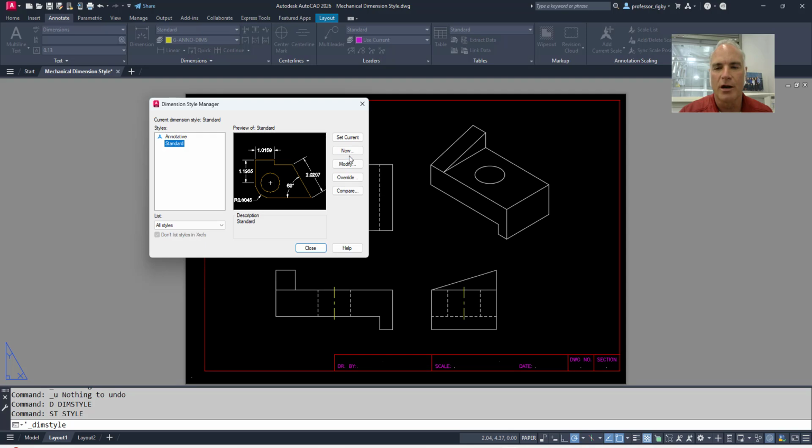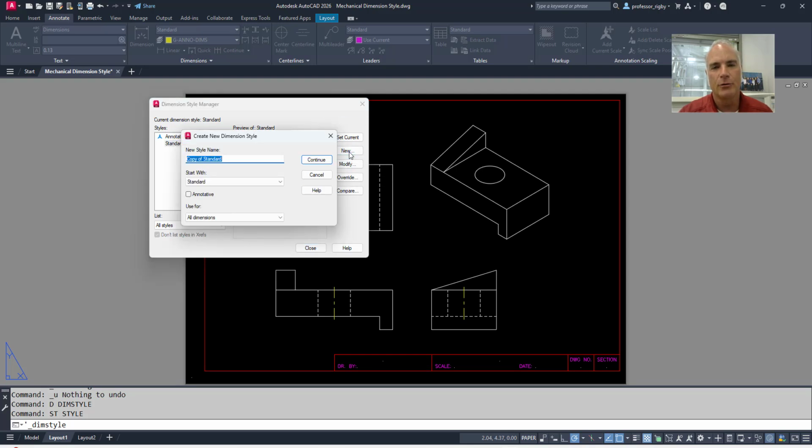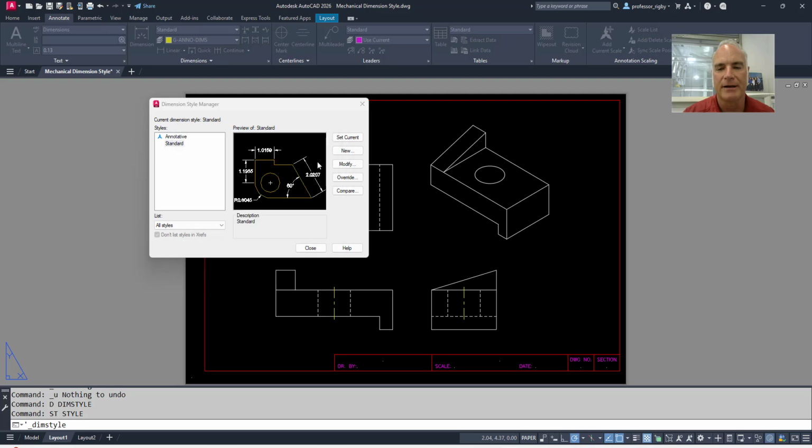To do so, we'll come over here on this New button. You're going to choose New, and then you want to give it the appropriate name. In this case, I'm going to call it ASME Y14.5 with some underscores in there. We're going to start with Standard, and then I'm going to choose the Continue button right here.